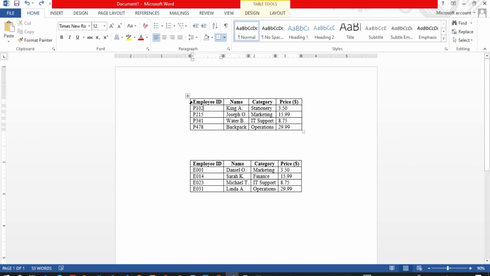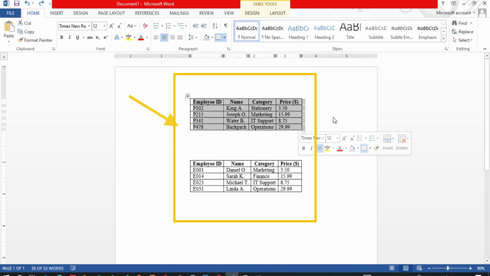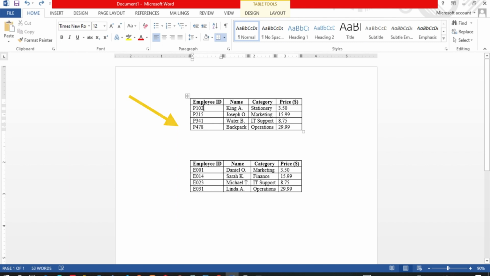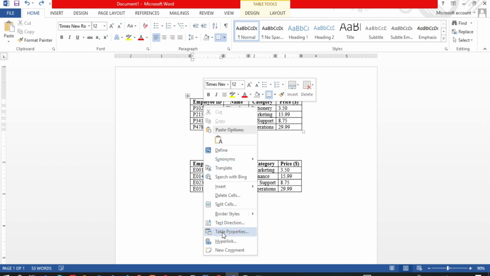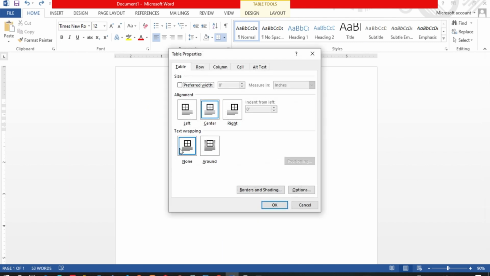Let's get started. Firstly, we have to make sure that the two tables don't have text wrapping activated. For that, right-click on the first table. From the menu, select Table Properties. In the text wrapping section, make sure None is selected, then confirm with OK.